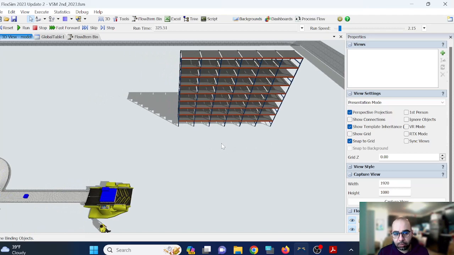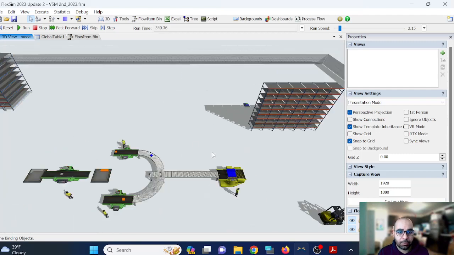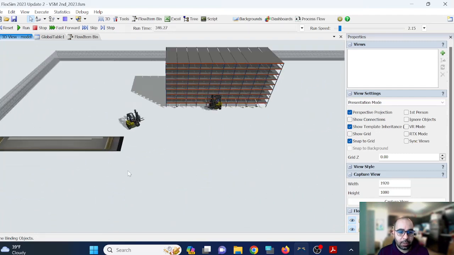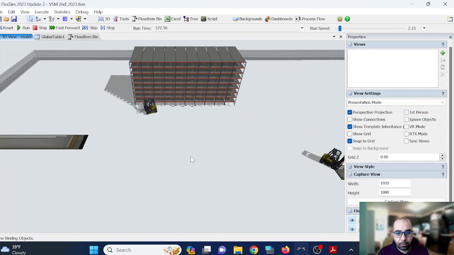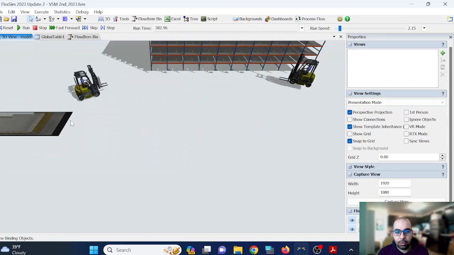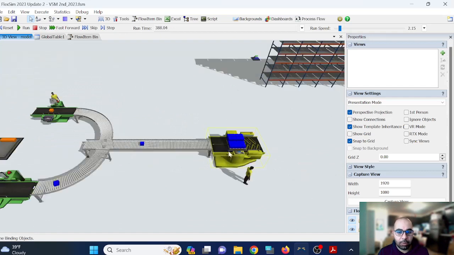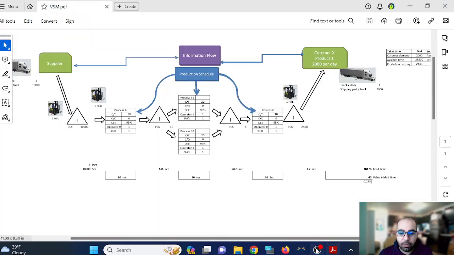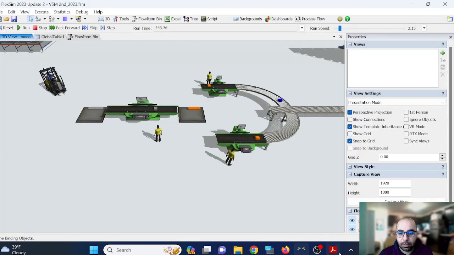20,000 parts as customer demand per day, and we are shipping that daily. So we have a truck daily to ship parts to the customer. And we can say that in the receiving area from the supplier, we receive once a week around 10,000 parts worth of raw material. The parts come in gray and leave as blue. This is the value stream mapping of that process.